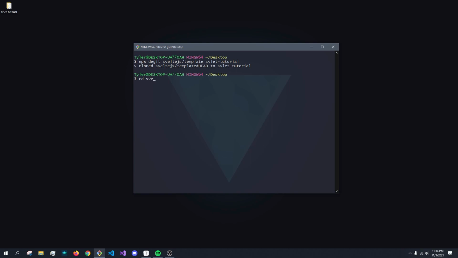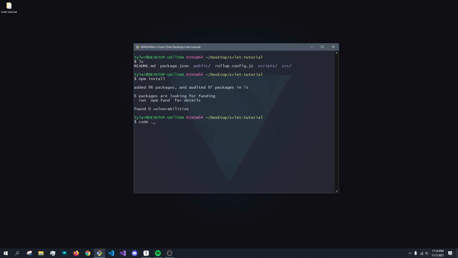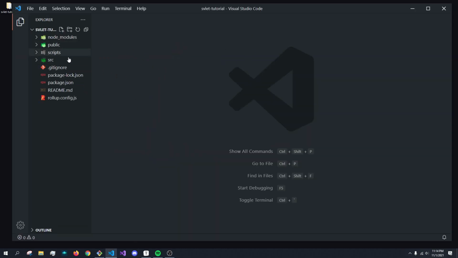Oh, I spelled it wrong. There we go. And once we're in here, what we can do is ls and see our project structure. One thing I'm going to do is type in npm install to install all the dependencies and such. And once this is installed, I'm going to open this up with Visual Studio Code by typing code dot in my terminal. And now we have our project in Visual Studio Code.